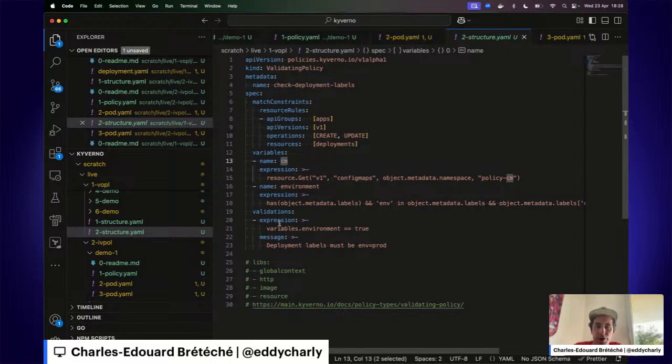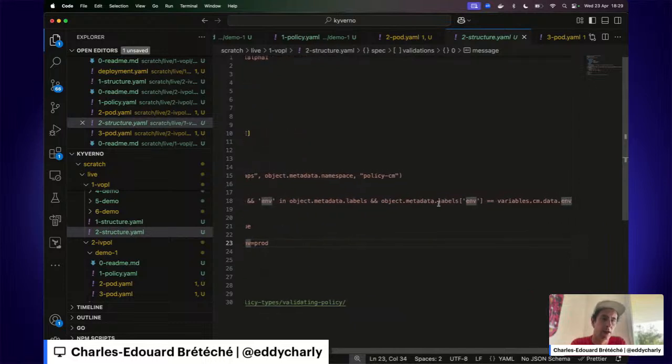And then we can reuse those variables in the validations expressions. So in this case, it will just verify that variables.environment is equal to true. And the message is: deployment labels must be env equals prod. And that's what we are checking here.